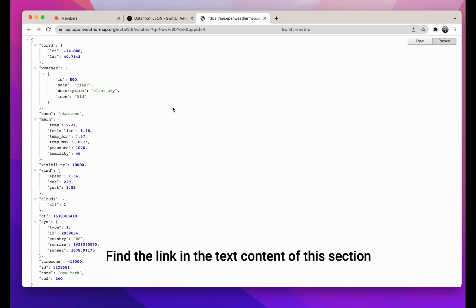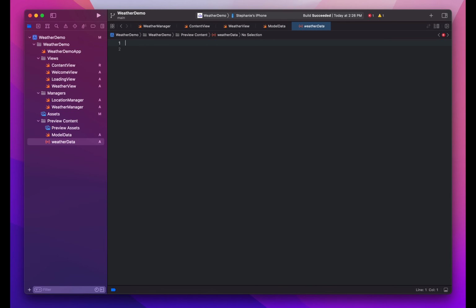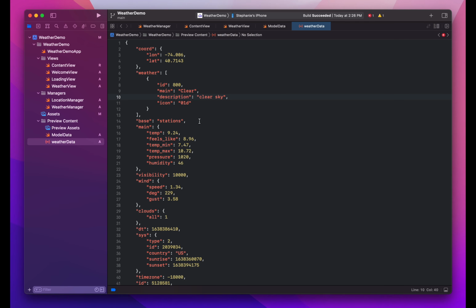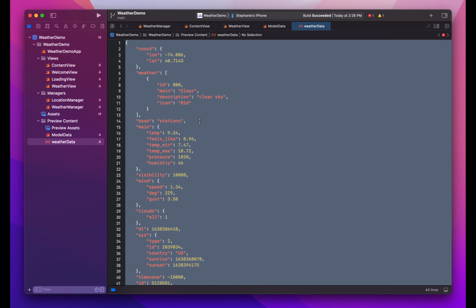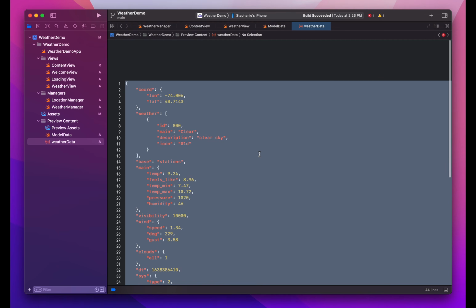Now you can find the API endpoint to the current weather in New York. Simply replace what comes after the app ID by your own API key, and you will be able to see the weather conditions right now in New York. So I'll simply copy everything in the JSON and paste it in the weatherdata.json file in my Xcode. To format the JSON data, you simply need to do Command A to select everything and then press Control I, and it will format the entire JSON for you.